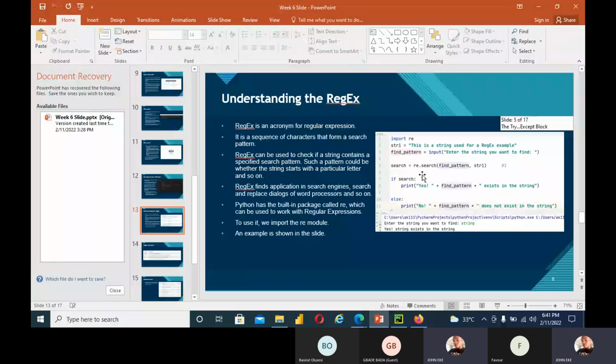Then check if search. That means if there's a match, if it's true, then it's going to print yes, the pattern exists in the string, but else it's going to print no, the pattern does not exist in the string. I hope you guys understand this. So regex can be used to check if a string contains a specified search pattern. Such a pattern could be whether the string starts with a particular letter and so on.